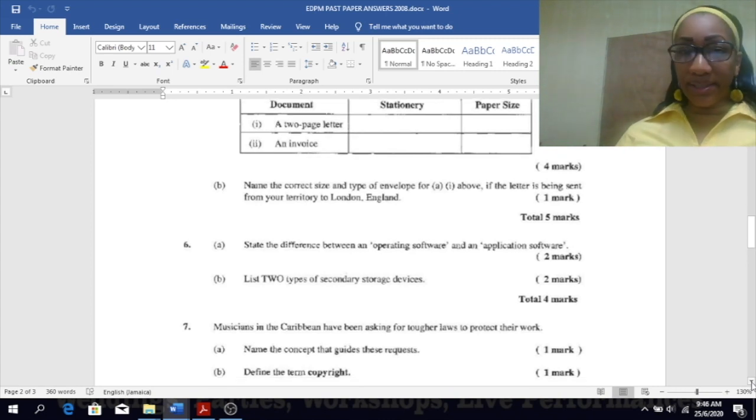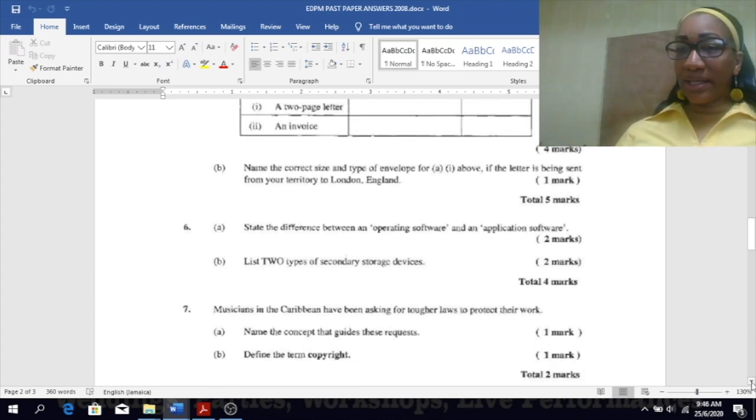An invoice. Earlier we looked at an invoice. What stationery would we use for an invoice?